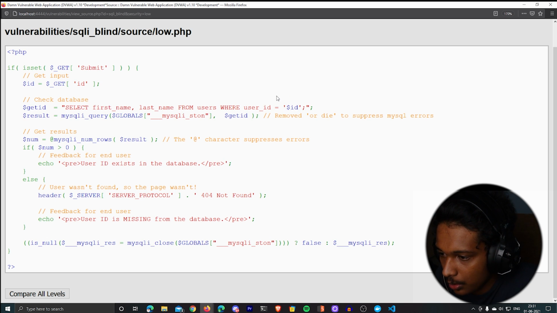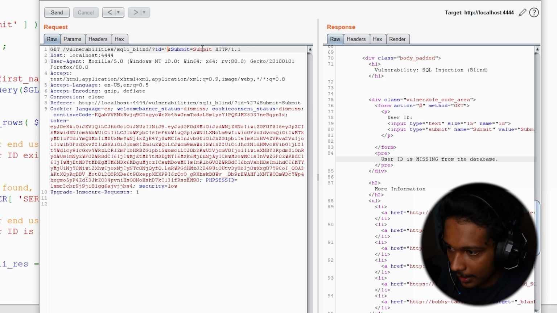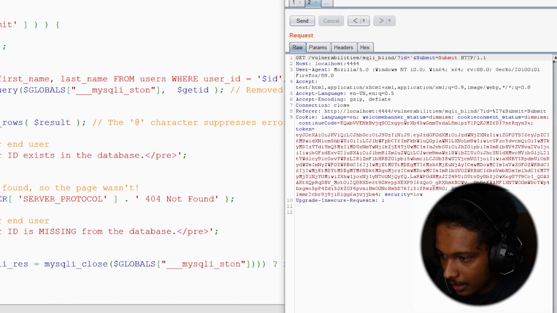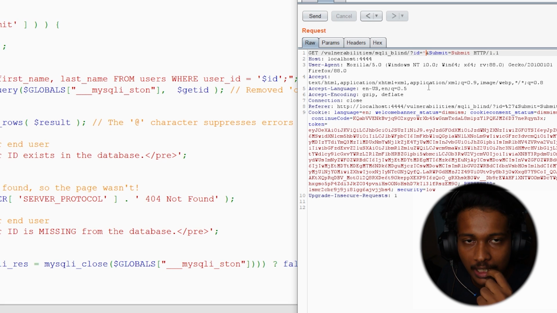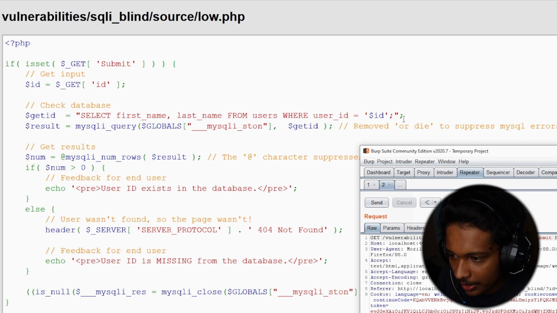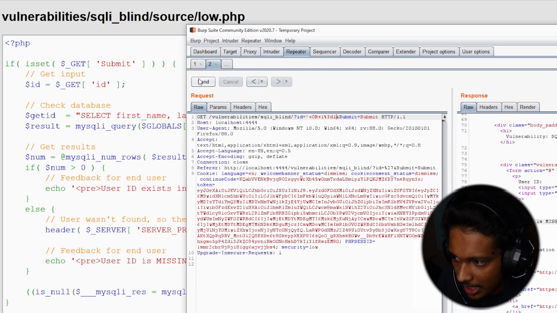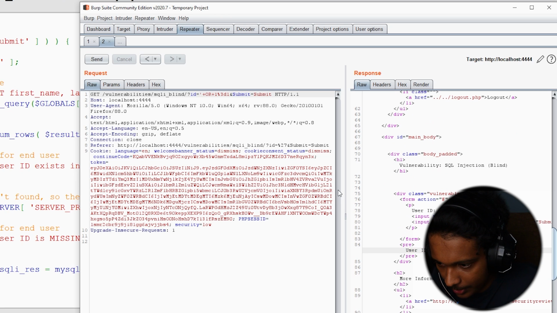So what we can do is test if this is actually vulnerable to blind SQL injection. Instead of all this, first I'm going to escape the single quote by typing in a single quote here, and then I'm going to give a condition, right? Try OR 1 equal to 1, but this time I'm not going to include any comment because there's no additional statement after that. Let's see. It still says user ID is missing from the database.